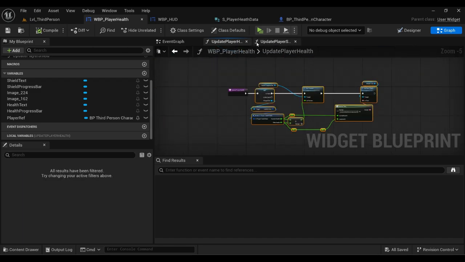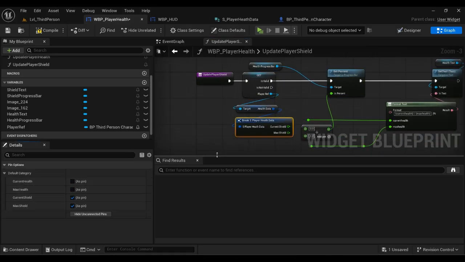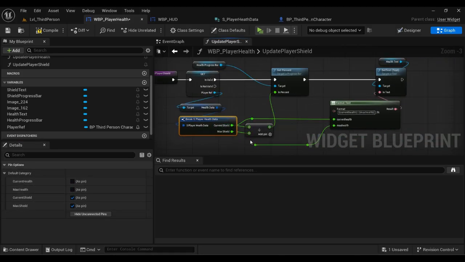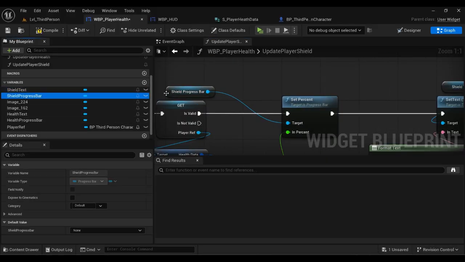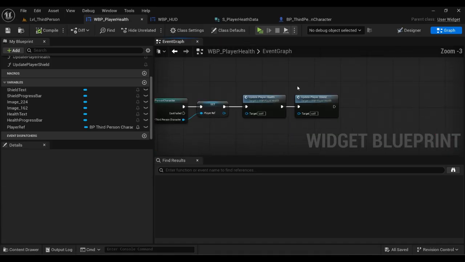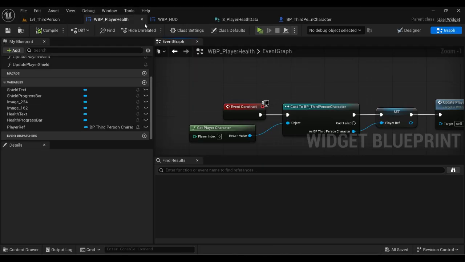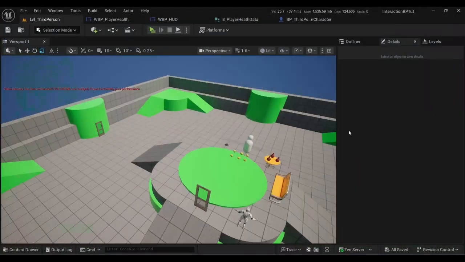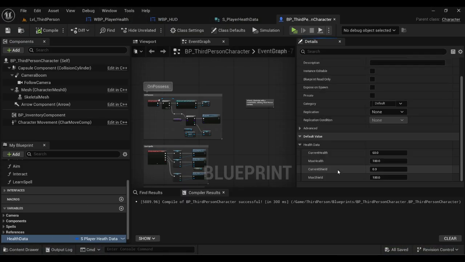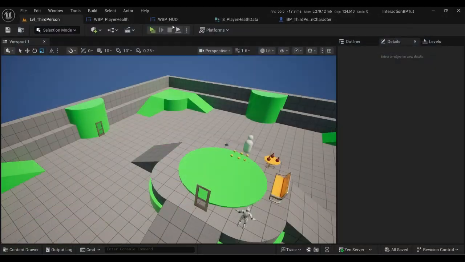Okay, now let's copy all of this, and inside our update player shield, let's do the same thing, but for the player shield, not health. Current, and update the health text to shield text, and health progress bar to shield progress bar. Okay, nice. Now if we start the game, we should have the health bar as 60, the default value. If we try to change the default value here of, let's say, current shield to 50, it will give us 50.